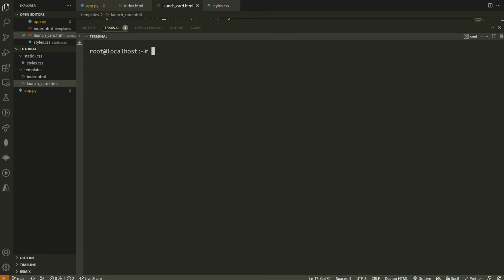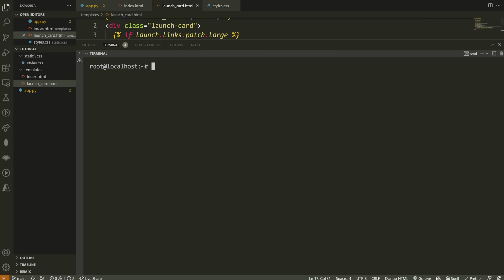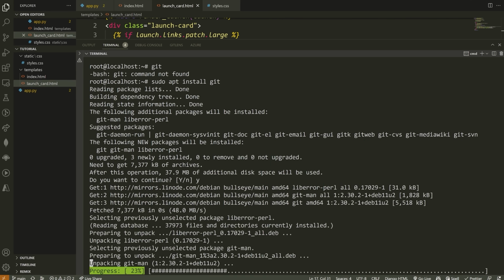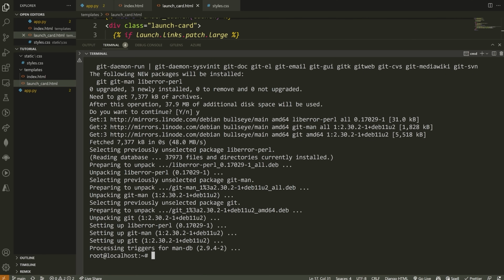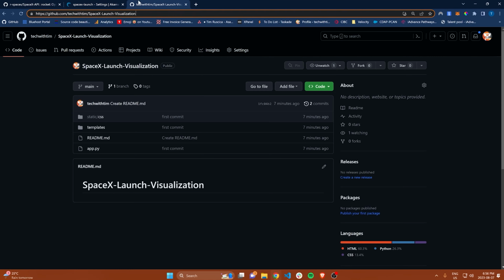Now, what we need to do is we need to get the app from our local computer to our remote virtual private server. To do that, we're going to use Git. Let's see if Git is installed. Git is not installed, so we're going to type sudo apt install git, like that. Yes, we're going to go ahead and install Git. Once we have Git, then we can git clone the repository on here, which is going to be the easiest way to do this. So I'm going to go back to GitHub.